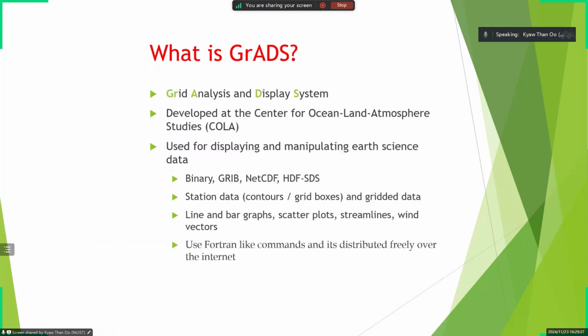Okay, this is GrADS, the Grid Analysis and Display System, the long form of GrADS. I already explained here. Their development center is the Center for Ocean-Land-Atmosphere Studies, COLA, in the US. And the NCEP, they create the new data set, NCEP reanalysis. These institutions developed this.